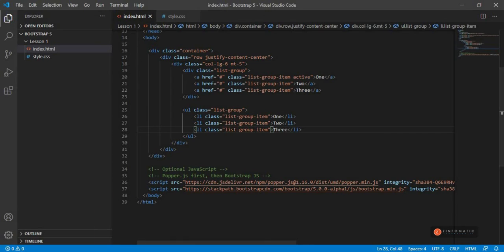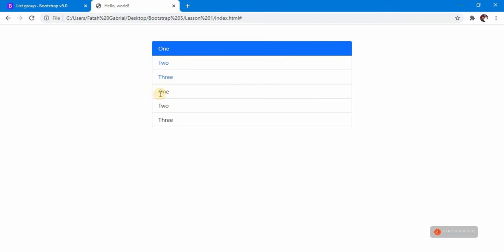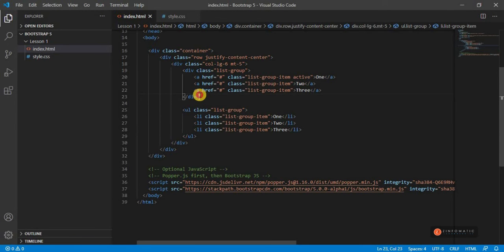So let me save this. Let's get to the browser. Let's hit refresh. I can see that we have the same items. So I'm going to get rid of the first one. So let me get rid of this one here.